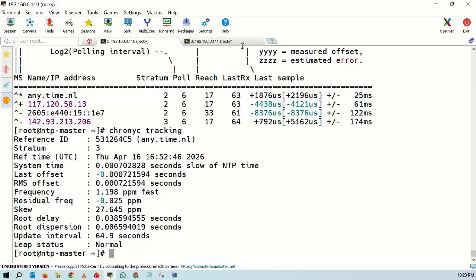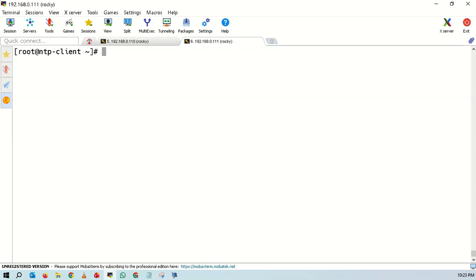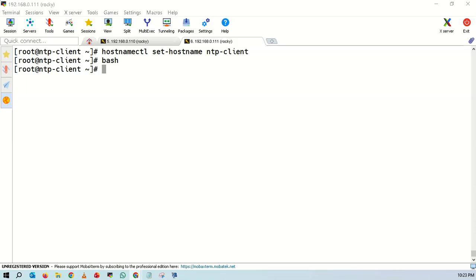Now let's move to the NTP client. For the NTP client, I have to give the host name. That is hostnamectl, then bash to change the shell. So it will print the name which is there. Let's install Chrony.